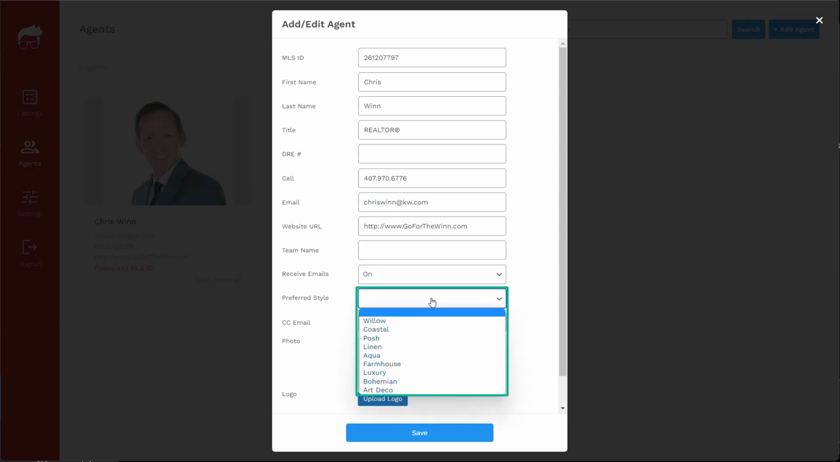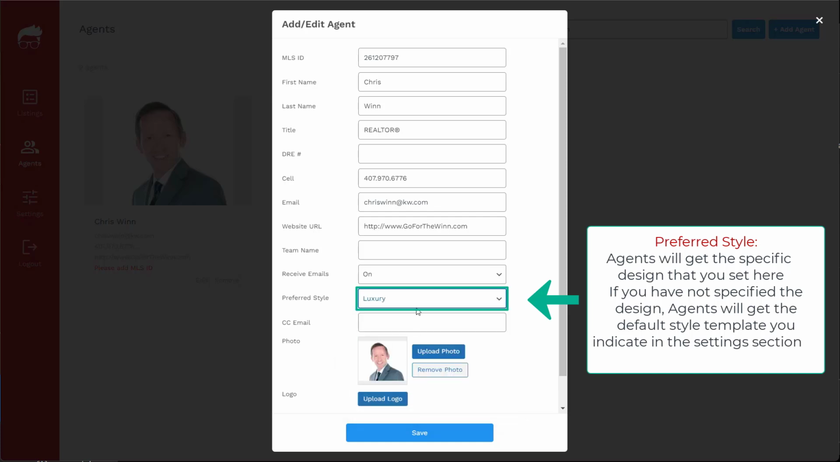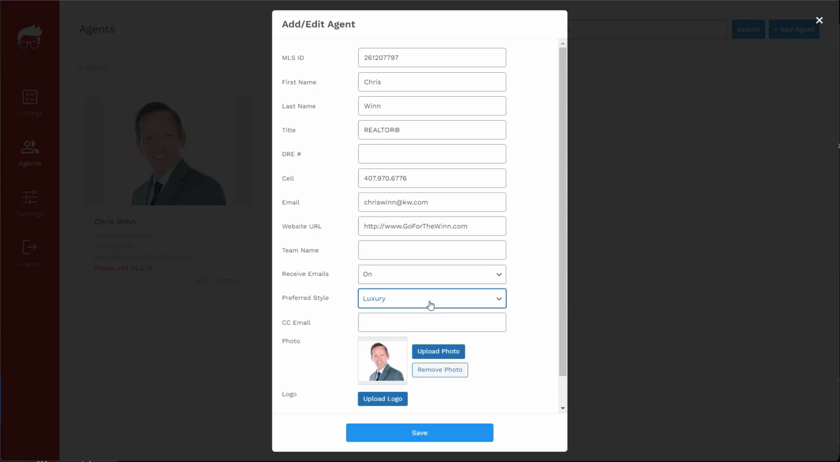Then turning this on means they will start getting the emails from Adam. Preferred style is where you can set a default style for agents. Example, if Chris wants a luxury design, then you can set his preferred style to luxury, and all packages going out for Chris will have luxury marketing graphics. CC emails is the email address you want to copy when sending out emails for Chris.